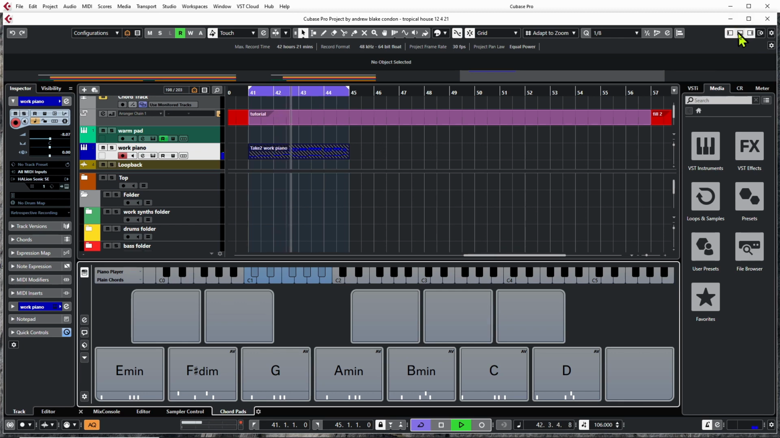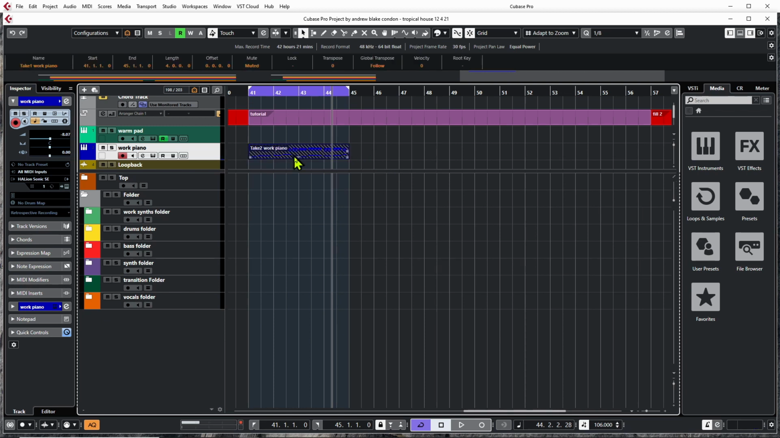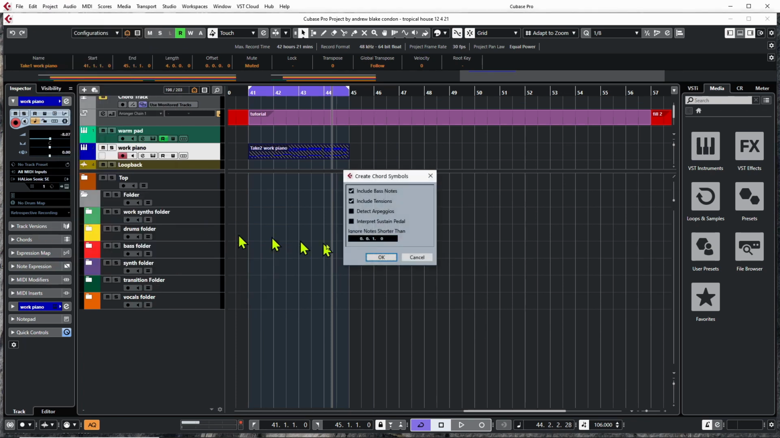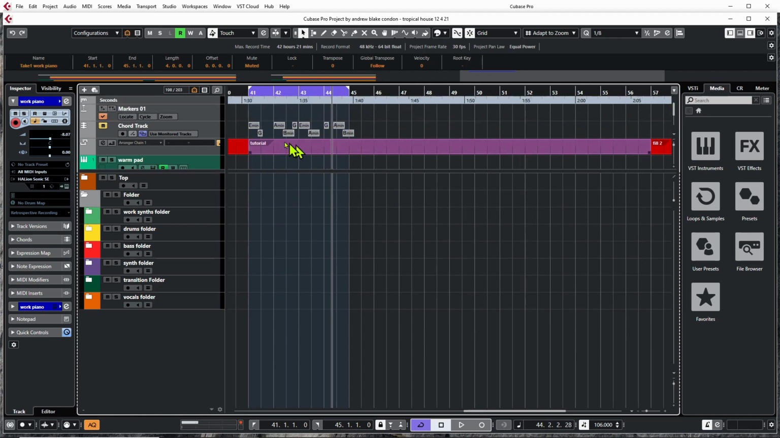Let me get rid of the chord track. And then I can take what I just played and turn that into chords. And I go up to project, excuse me, chord track, create chord symbols. And boom, I now have the chord symbols up here as well. And these now, basically, I can use to build the whole track very quickly and easily.